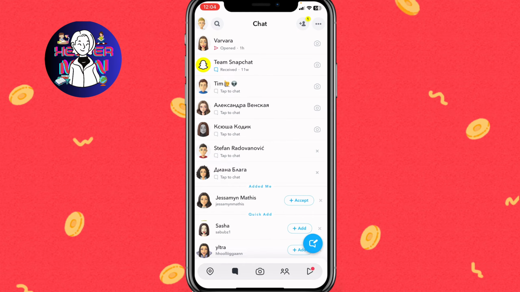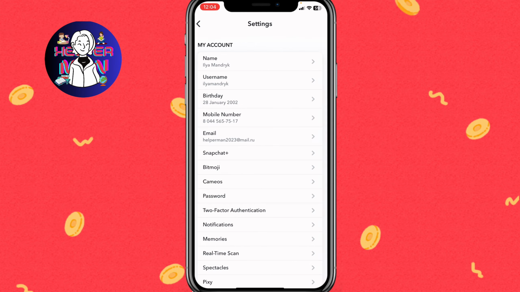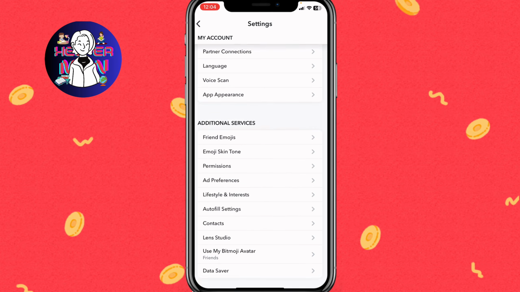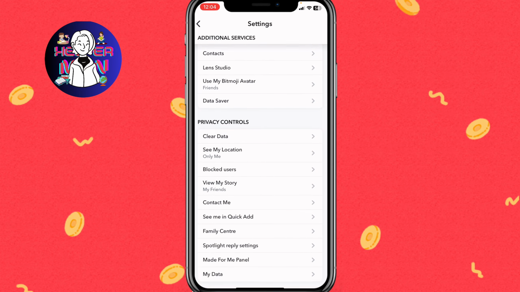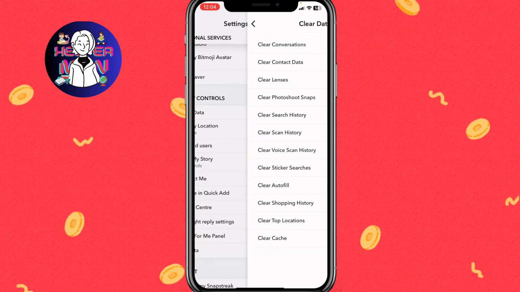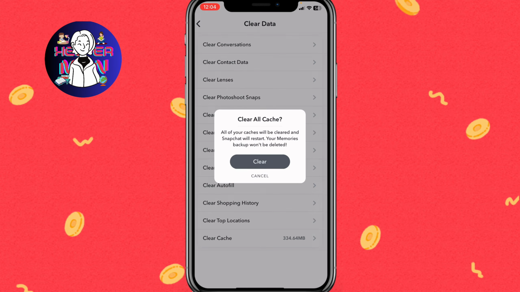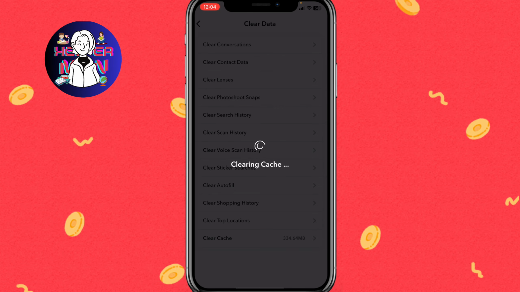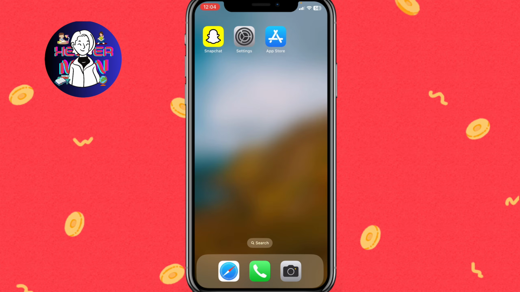We need to click on our avatar in the left top corner, and then just click on settings in the right top corner right up here. Then we need to scroll down to find basically privacy controls area, and from this page here, click on clear data. Then just simply click on clear cache and then just click on clear. So after that, we need to click on OK and our app will be automatically closed.